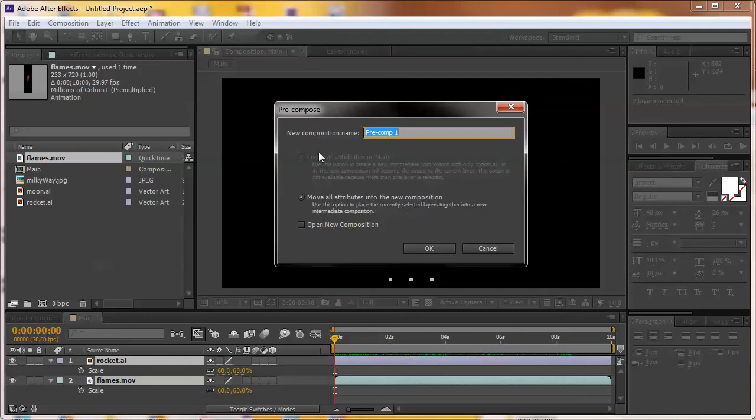Now you notice that only the option to move all attributes into the new composition is selected for you. You cannot leave any attributes in Main because there's more than one layer, and because of that, you might have conflicting values on transformations. Therefore, your only option is to move all of those keyframes into the new layer if you had created keyframes. In our case, we hadn't created anything. We only scaled down the pieces, so we don't have to worry about any of that.